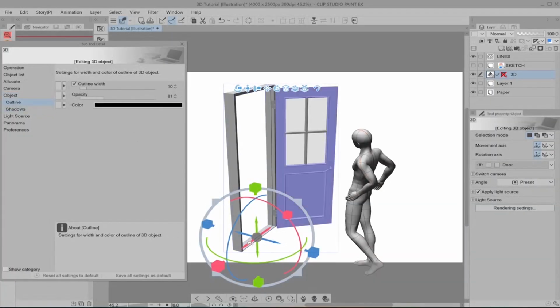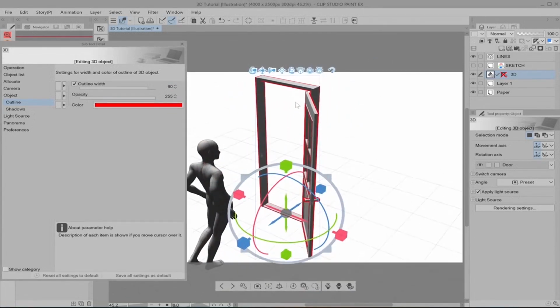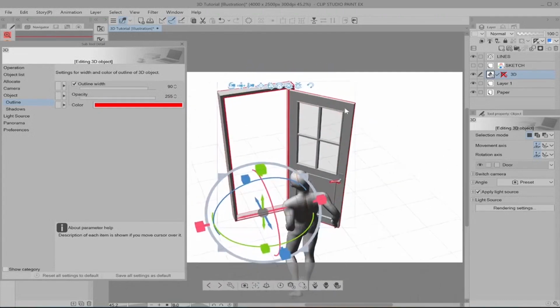Outline is like a pen line around your model. So if I make it really big, let's go like 90 and put the opacity up, there's a black kind of line. Let me make it bright red so you can see it better. And obviously it's going to depend on the angle. Now, I don't really see the purpose of this.